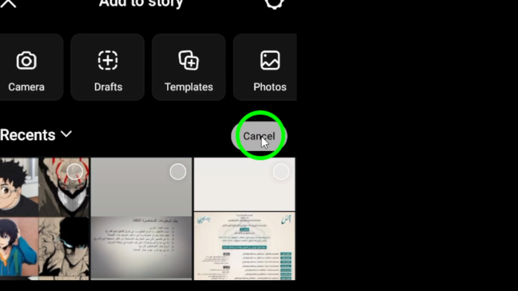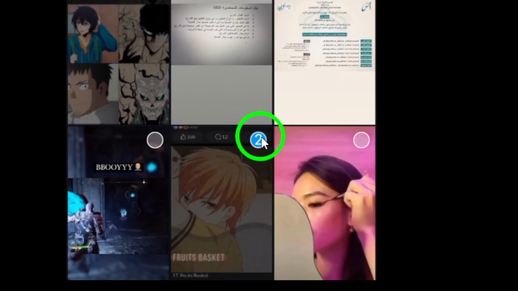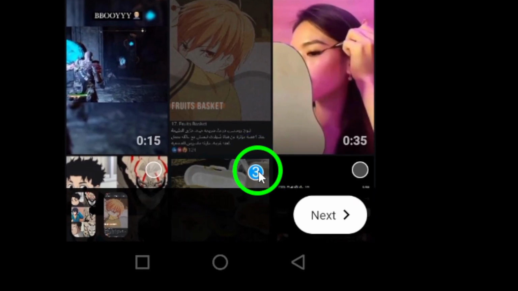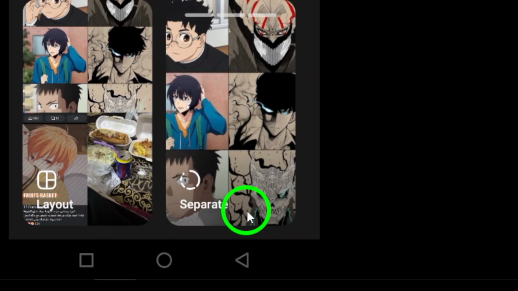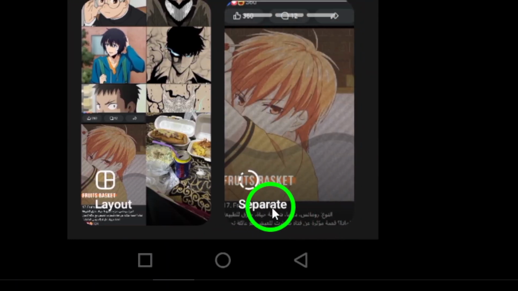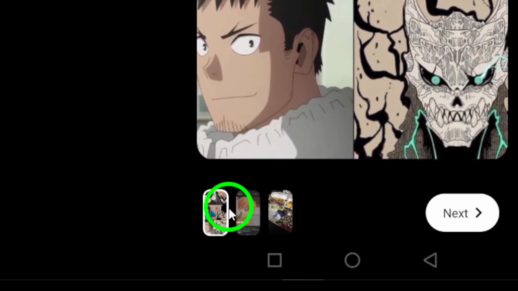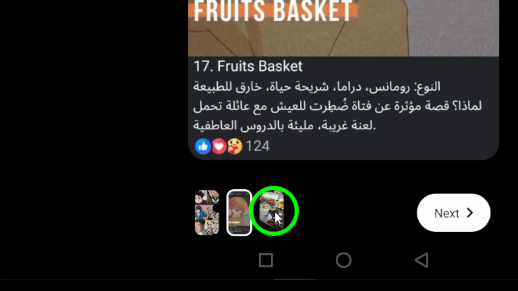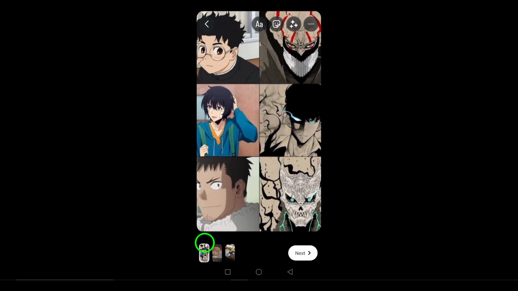Once you've selected the photos you want to use, go ahead and tap Next at the bottom right of the screen. This is where you'll get to customize how your photos appear. Next, tap on Separate Stories. This option will let you share each selected photo as a separate story, rather than grouping them together in one. Each photo will appear as its own individual story slide.